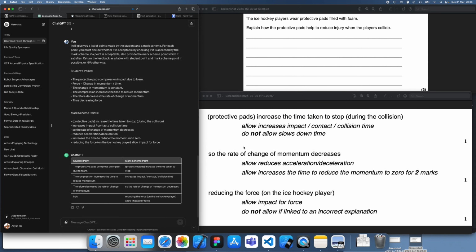Compression increases collision time, that's the second point, but it's still the same mark. Therefore decrease the rate of change of momentum, third mark, but it still hasn't managed to identify this last point, reducing the force. It hasn't found it. So this was still quite inaccurate, and also this involved me having to split up the student and mark scheme points, which requires the use of AI, and again is not very accurate.